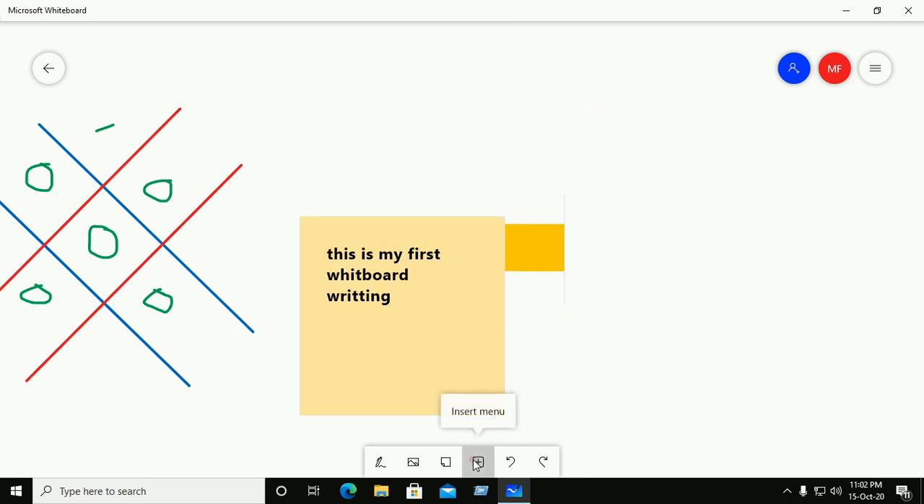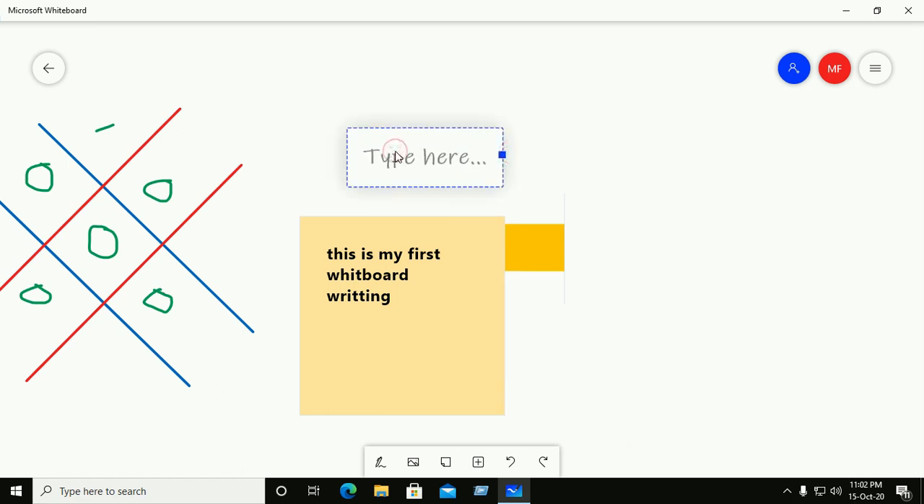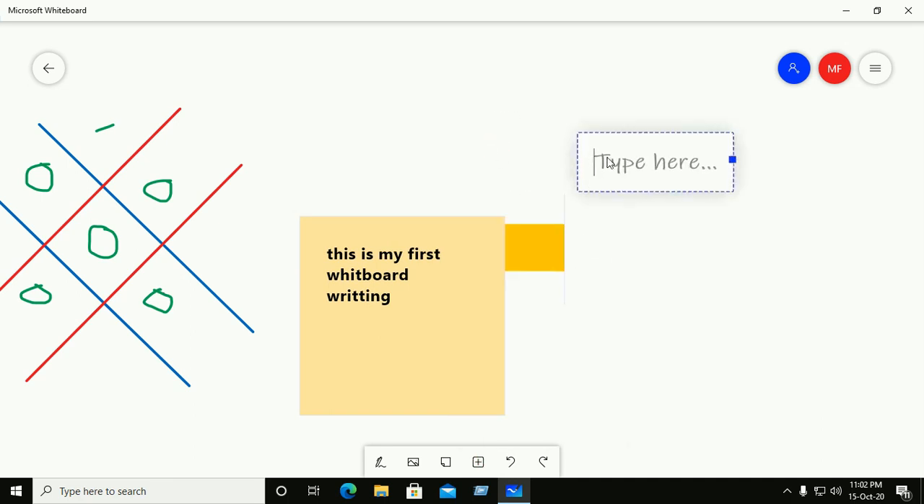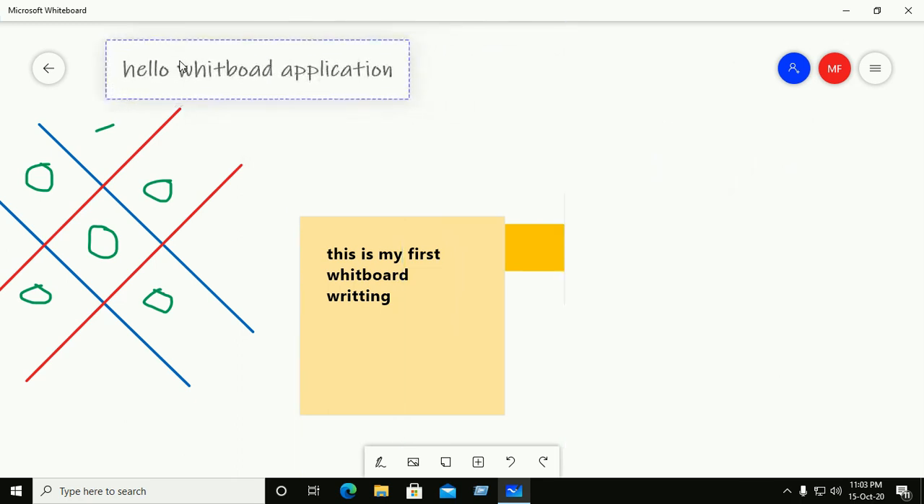And now from here, insert menu, text, paste, or Bing image, or template, preview, camera, PDF, Word document, PowerPoint document. So click on text, and here you can type something. This is the use of notes, and here text means you can type something. Hello whiteboard application, and you can move left, right, up and down, or any position of your whiteboard.